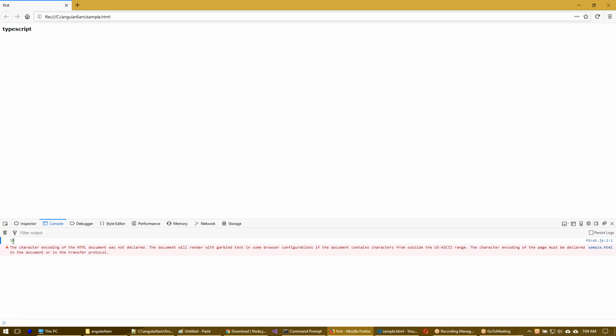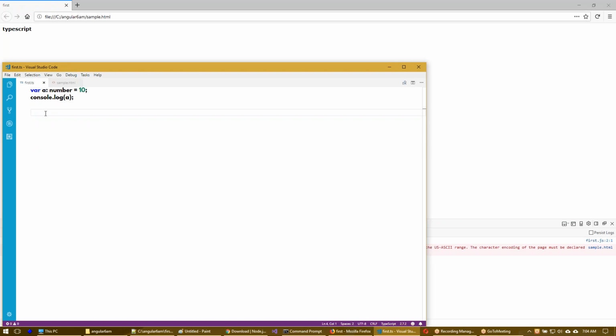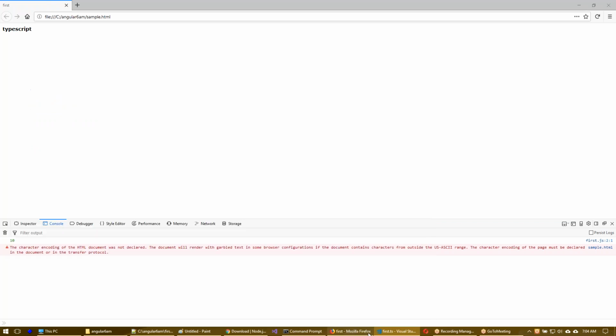Now you can see the output 10. We have written the code, right? console.log(a). What is the value of a? 10. So 10 is being printed in the console. So this is a very basic example in TypeScript. In the further lessons, we are going to see how to work with classes, objects, all those things in TypeScript.